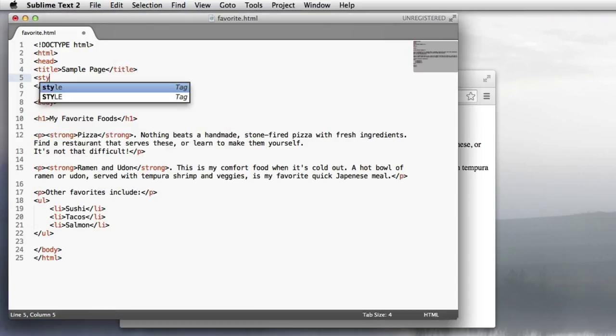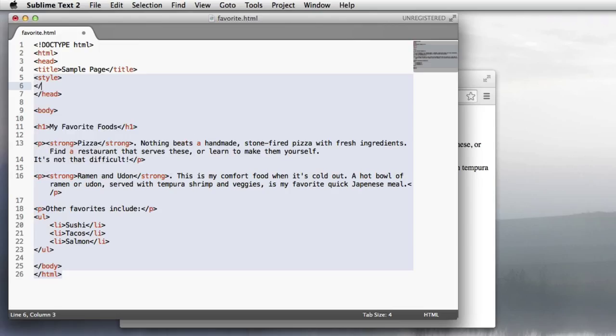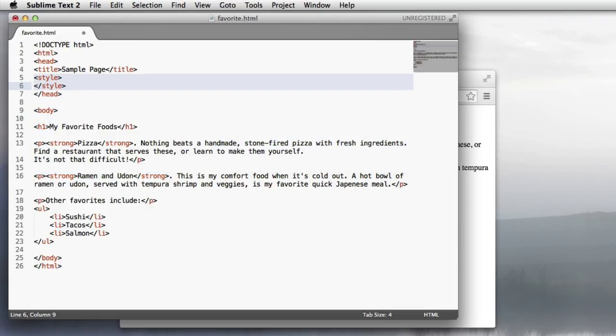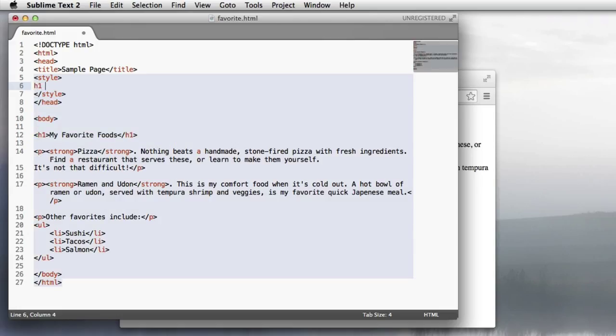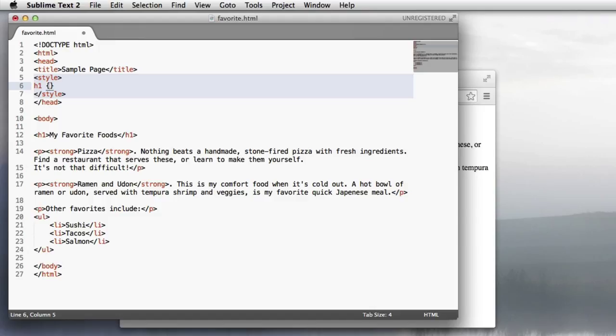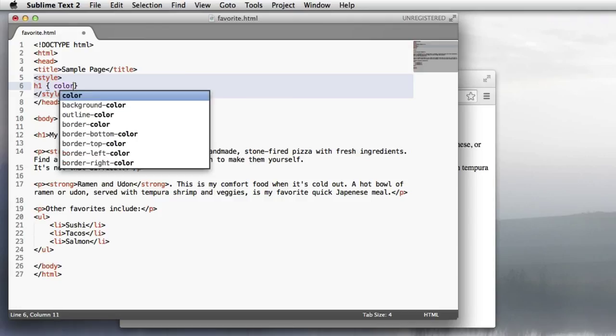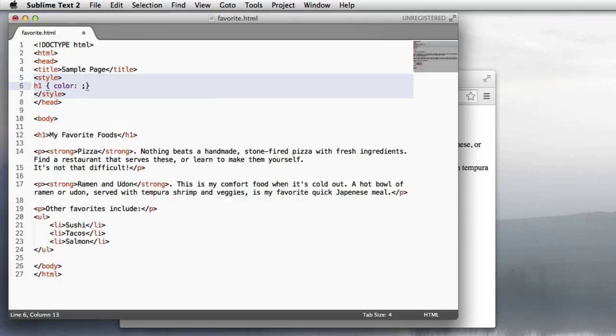Do this by creating a style tag, both the opening and closing, inside of the head of the document. And then between those two style tags, you're going to type in a style that applies to a particular tag. For example, if we want to modify the look of the H1 tag, we'll type H1 space curly brace. Now my editor puts in the closing curly brace for me, but you have to type both of them, the opening and the closing. And then a property like color colon, and then the value for the property, such as red, and then a semicolon, and that marks the end of the style.